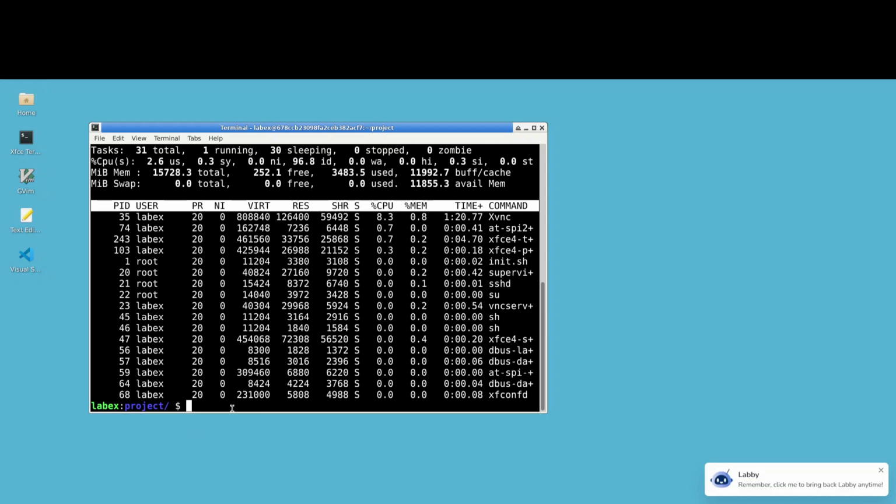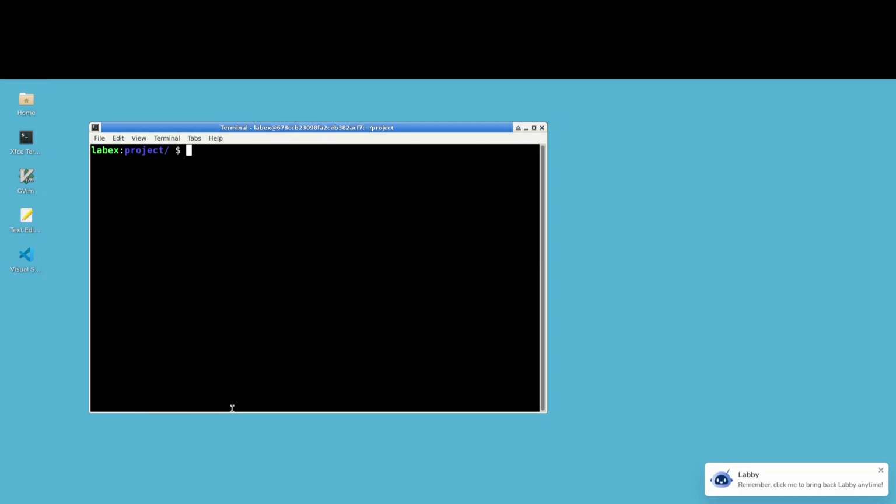We have seen the top command and the kill command. And the clear command is there to clear the terminal. These are very basic commands which are very useful.